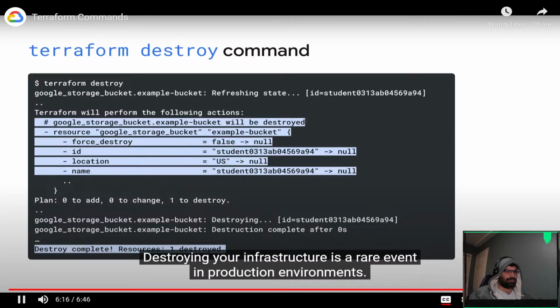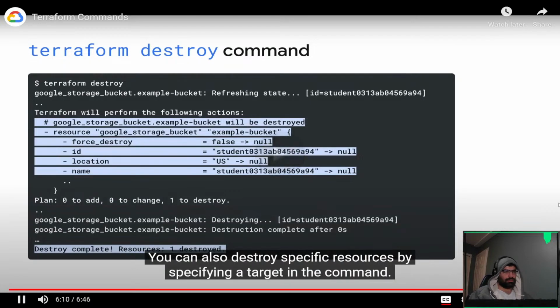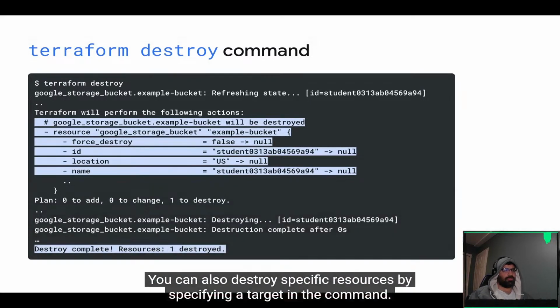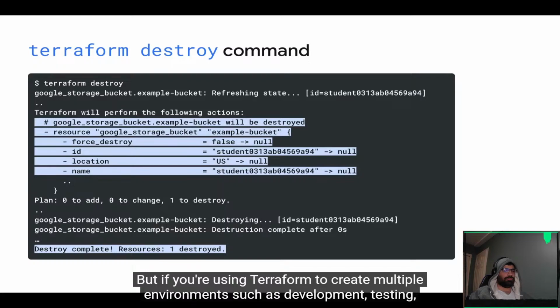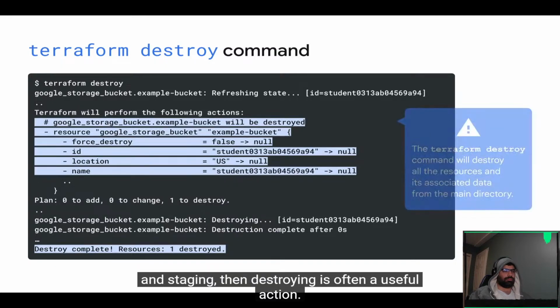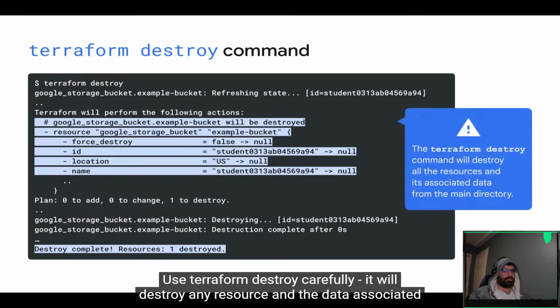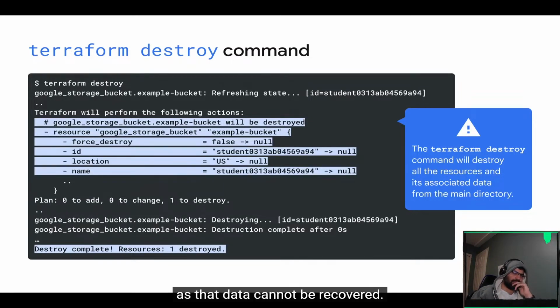Destroying your infrastructure is a rare event in a production environment. But if you're using Terraform to create multiple environments such as development, testing, and staging, then destroying is often a useful action. Use Terraform Destroy carefully. It will destroy any resource and the data associated with it. For example, if there's data in a bucket, be careful when running Terraform Destroy as that data cannot be recovered.